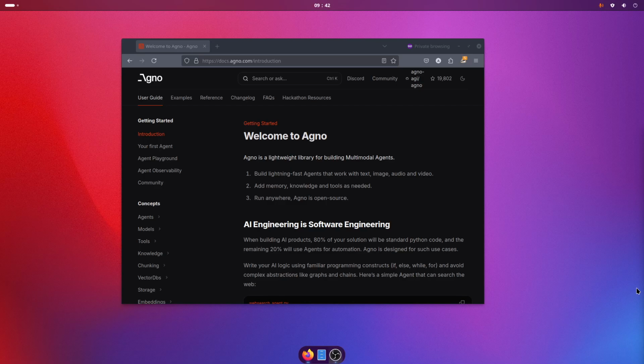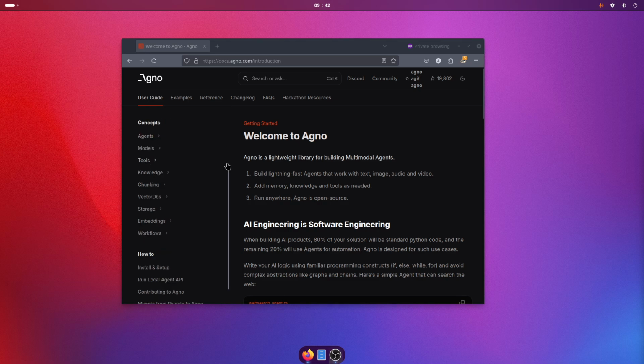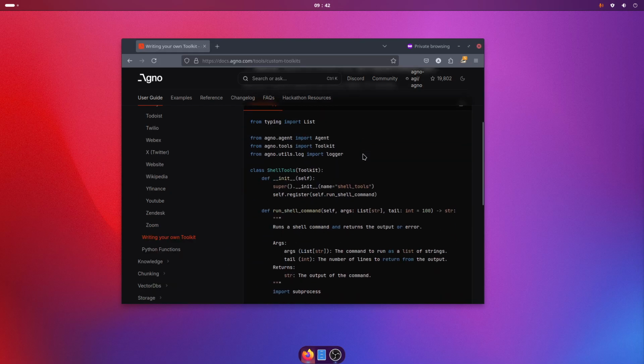Hi guys, in this video I show how to create a custom tool with the Agno framework. First, I show the documentation of Agno. It's very complete. You can see tools, toolkit. Agno has many built-in tools, and you can write your own tool. This example creates a shell tool to execute shell commands.